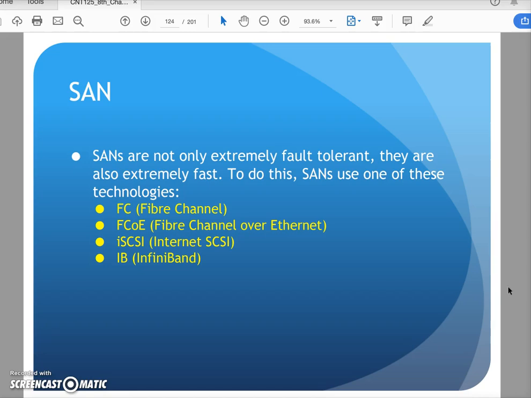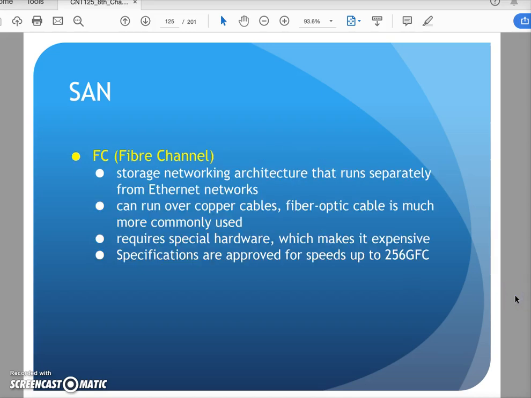They're extremely fault tolerant and extremely fast, but they're also rather expensive. Some of these technologies are rather expensive, and there are 4 different ways we can do this: Fibre Channel, Fibre Channel over Ethernet, iSCSI, or InfiniBand. So let's take a look at them real quickly, just for familiarity. That's all I'm going to look at, familiarity.